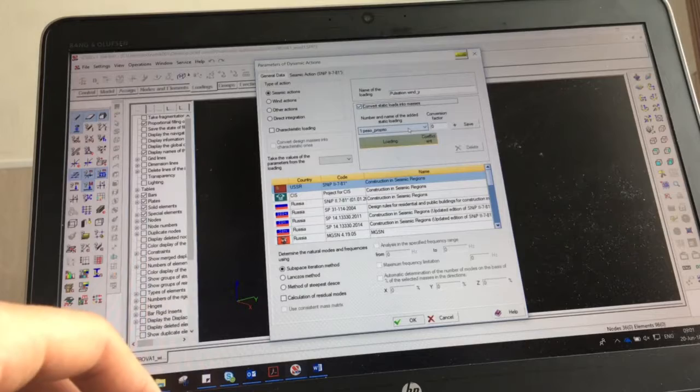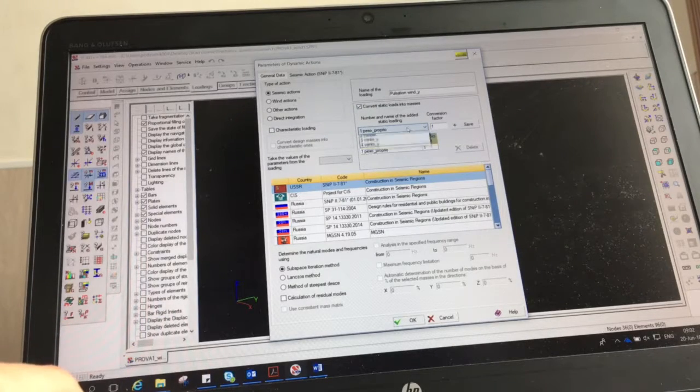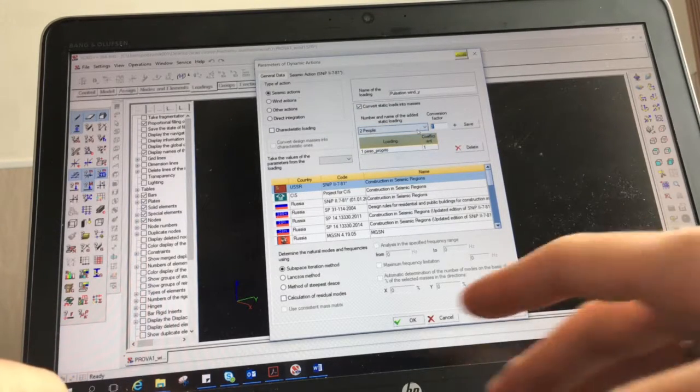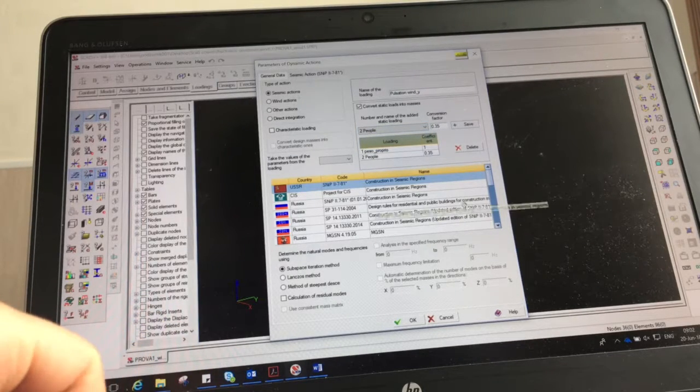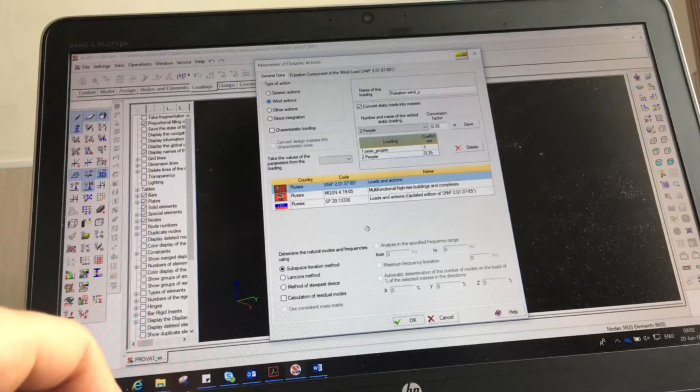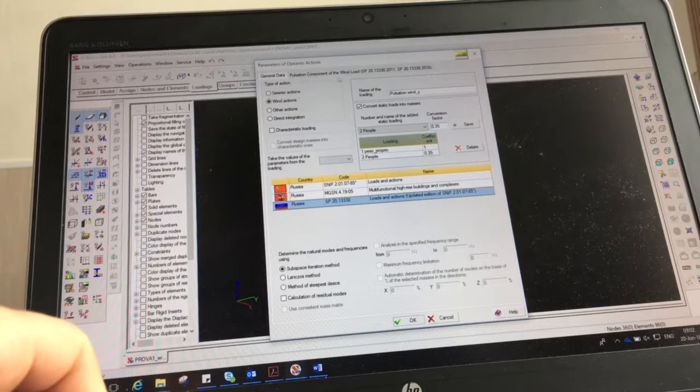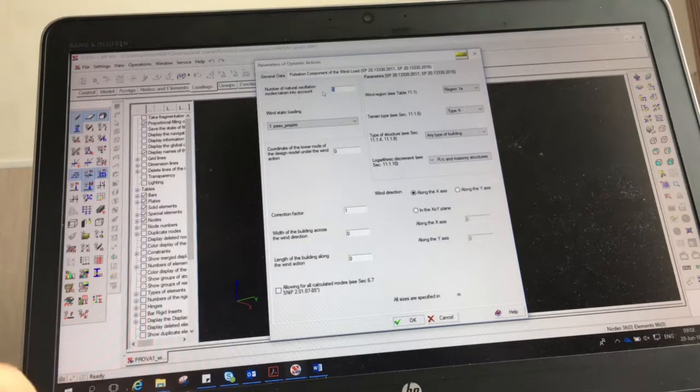Convert static loads into masses, permanent load 1, people 0.35. Save. Okay. Sorry, we need to choose wind for sure, and SP. Then pulsation component 10.